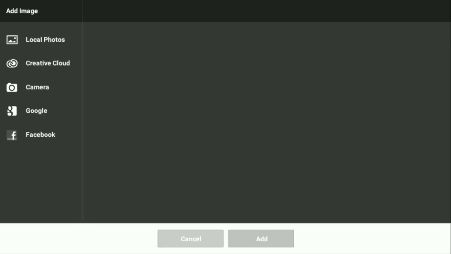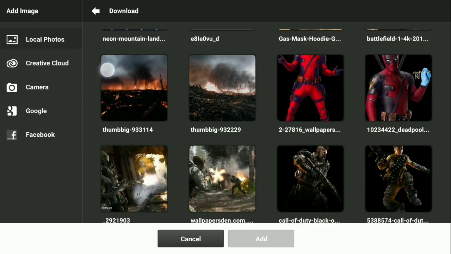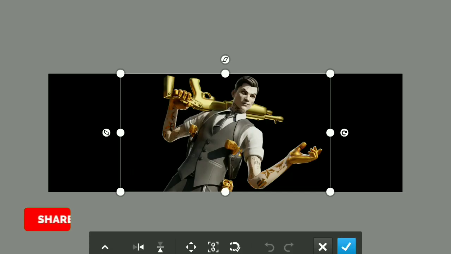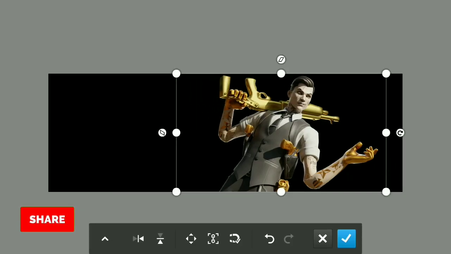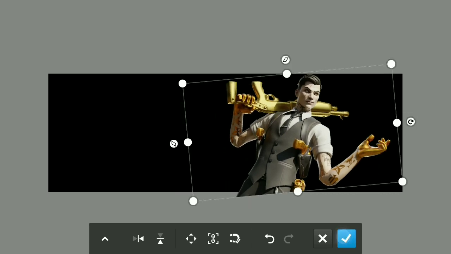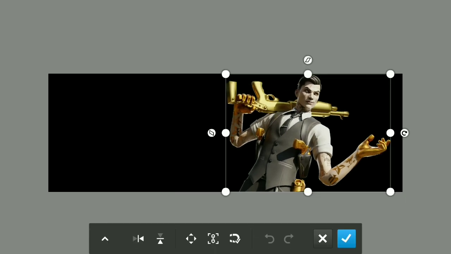Make a plain black background and then add the render as I do. The links to all these images will be down in the description box. Adjust the render according to how you'd like it to be placed in the header.